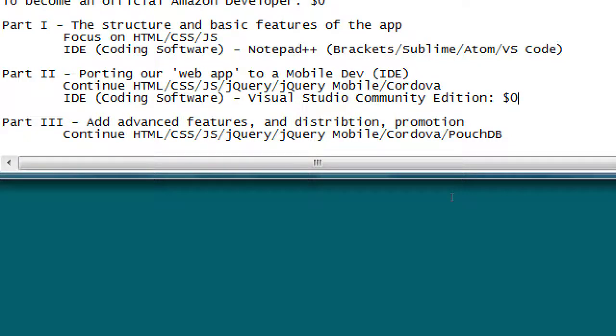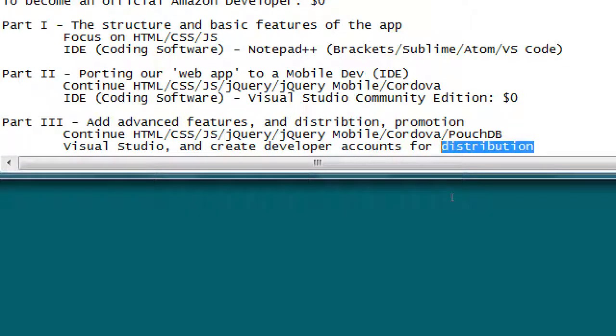easy to edit. So basically, one more layer on top of things is that we're going to use Visual Studio to then write our code and test our apps and all of that. And then part three, we continue using Visual Studio and create developer accounts for distribution. So very general, we'll get into all the details. That's what we should be covering in our 3 months. Does that make sense? Any questions?